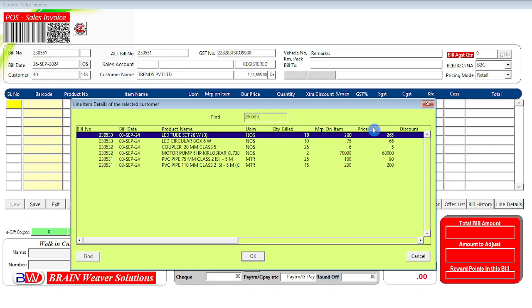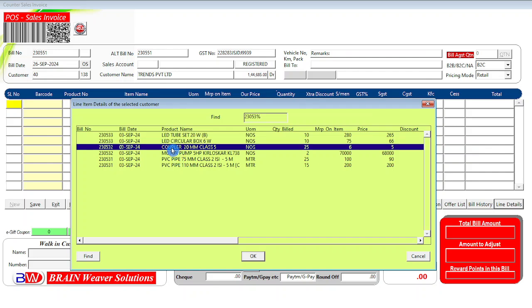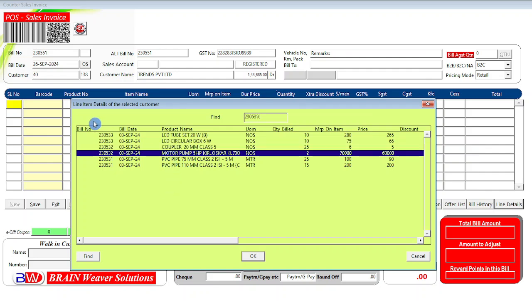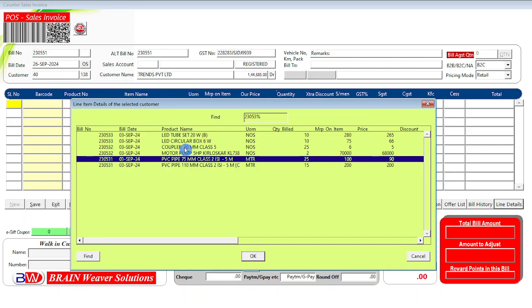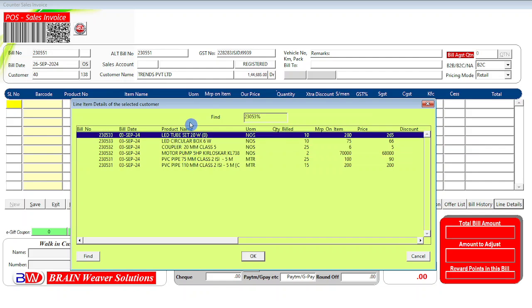And after choosing a specific customer, if you click on this line details, system will display a sales as well as product history relating to the goods we have sold to this specific customer we have selected from the customer list. So it means the customer we have selected is Trends, and in this list these are the products we have sold to Trends.